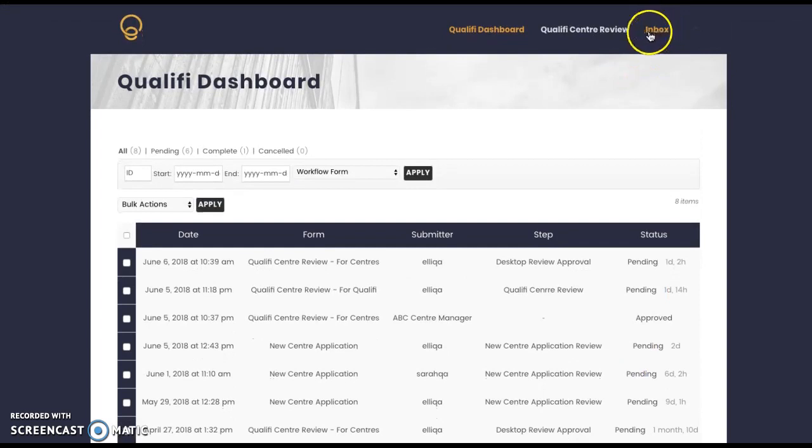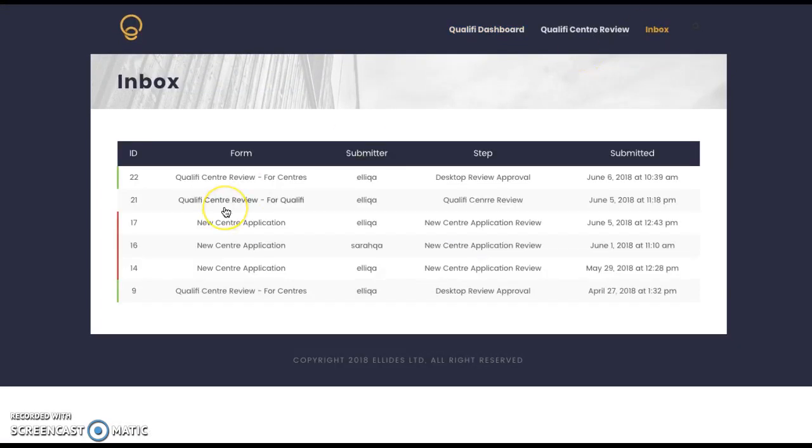Now, anything brand new will actually go into the inbox here. So on the inbox, it will show anything that needs to be done for that particular user. Now we can assign different things to different users. So for example, if it's one particular administrator that's dealing with centre applications, we can have it that that only comes up in their inbox. Or for example, for the centre reviews on Howard's point, it would only show in Howard's inbox. So we can have it set up in that way too.